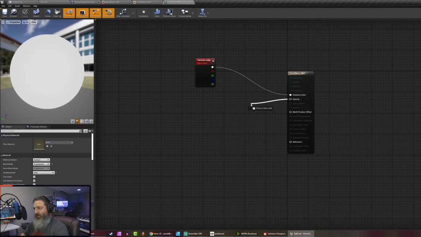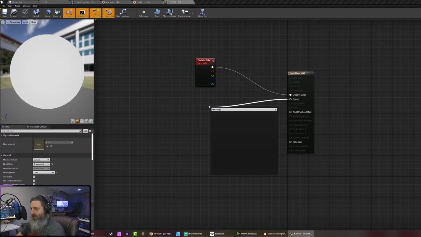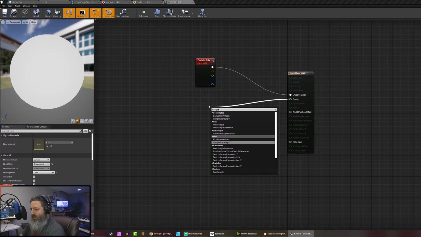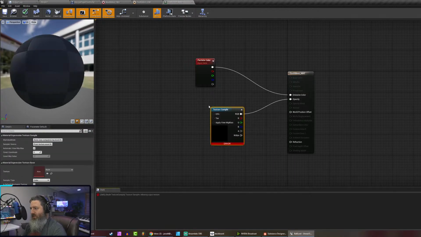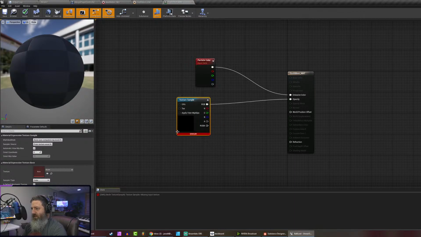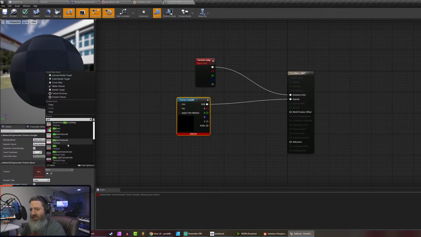Texture sample. Is it sample texture? Is it just texture sample to texture sample? And do we have something? Do we have like a gradient or anything that we can just put in here? We need to put something in here just to test.